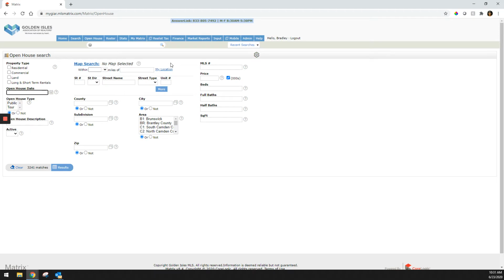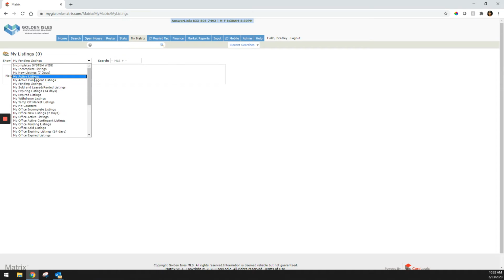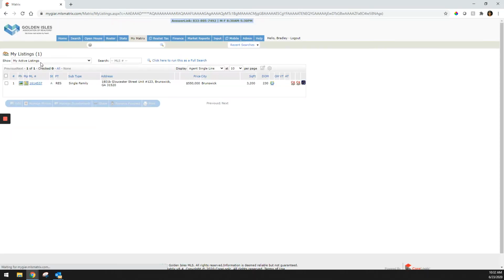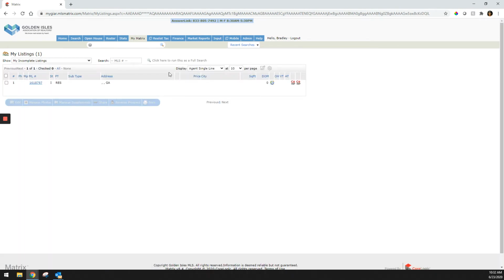So what we're going to do is go to edit the listing, not go to the open house tab. There's a couple ways to edit your listing, a couple ways to get to the edit screen. A lot of folks like to go to My Matrix and then My Listings. This is a way to toggle to various statuses: my active listings, my contingent listings, my incomplete listings. If this is something that has yet to come to the market, but you wanted to go ahead and program an open house in there, this is a way to do it.